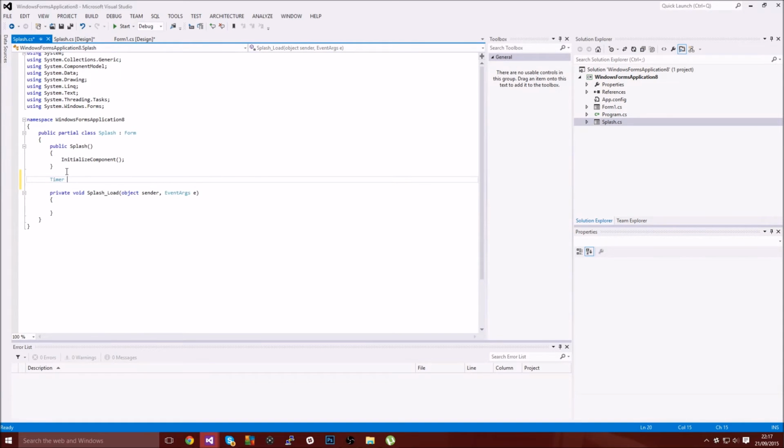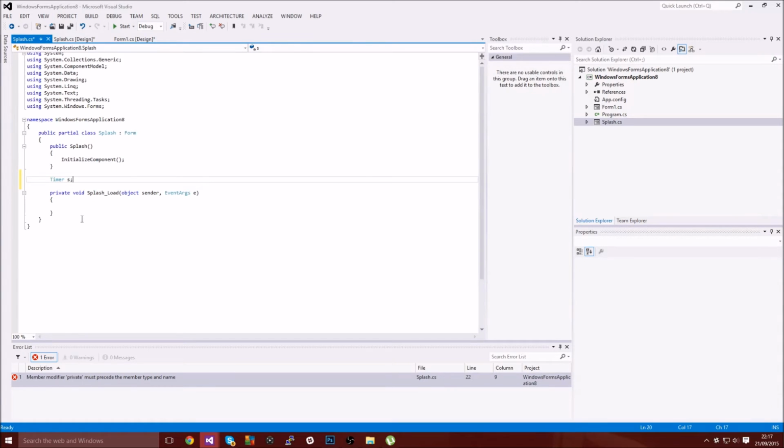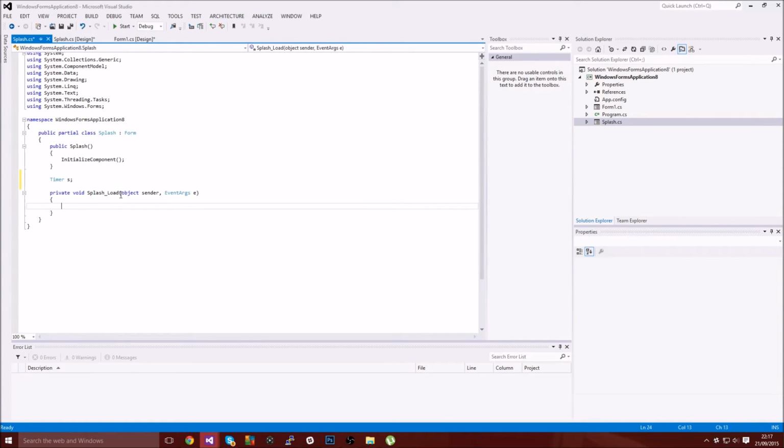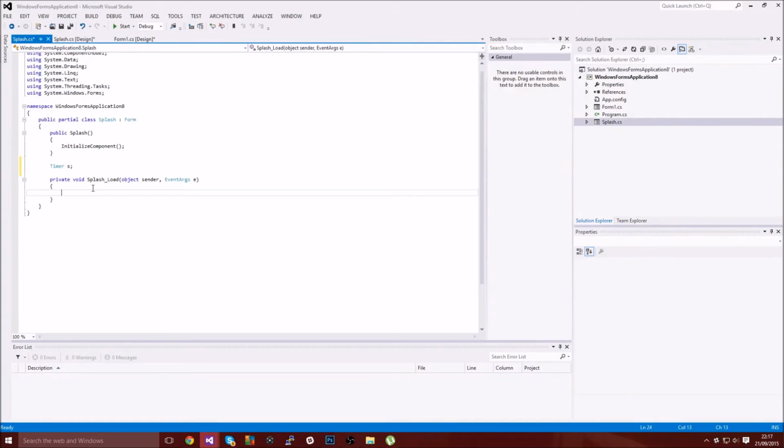It doesn't really matter what you call it. I'm just going to call it S for squirt. And then in here where it says splash underscore load, if splash underscore load doesn't show up for you, you need to go back to your project and double click your project, and it should show up here.